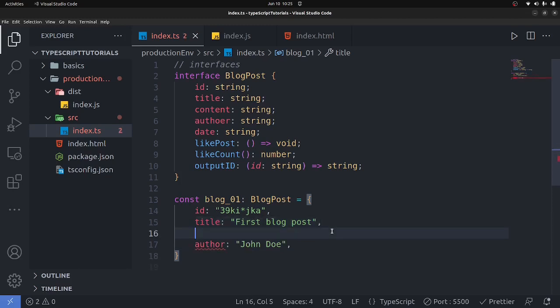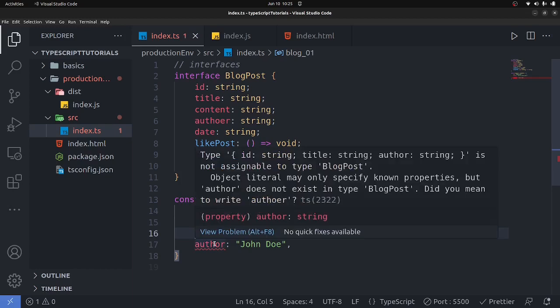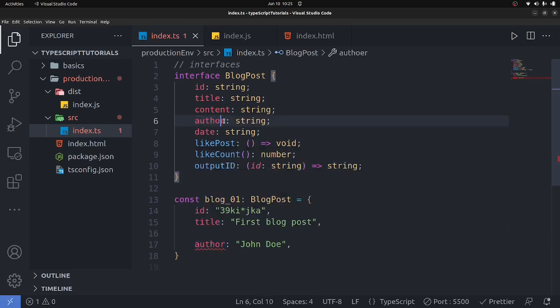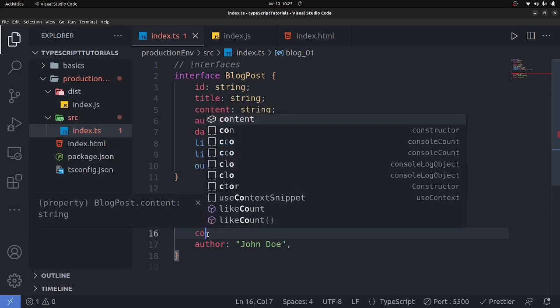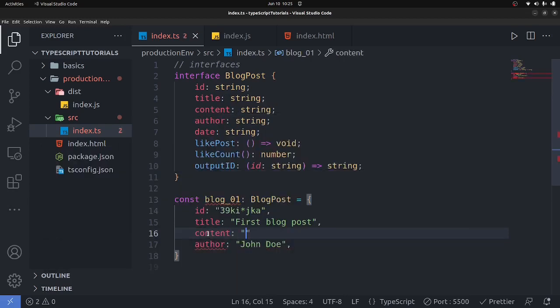Then a comma, and in here it says author, where am I getting that wrong? It says, did you mean outer? Okay, I got the spelling wrong, so let me just change that. Okay, now I have the spelling right. I have the content as well, and it's going to be, let's say, First blog post's content, just like that. And then finally a comma, and I go to the next line.